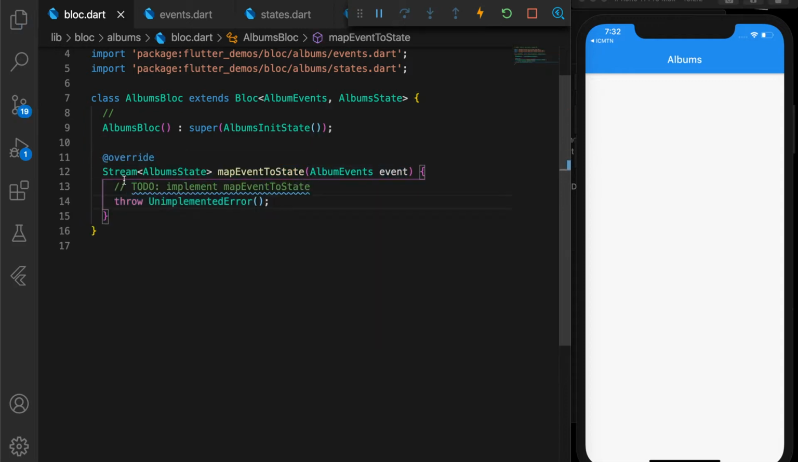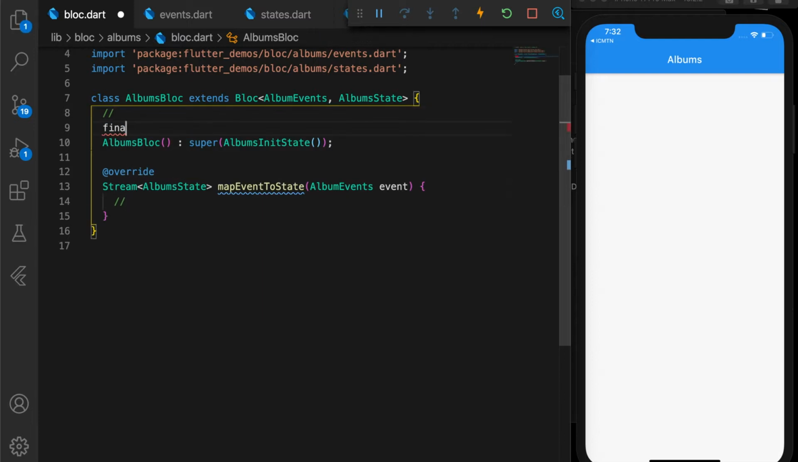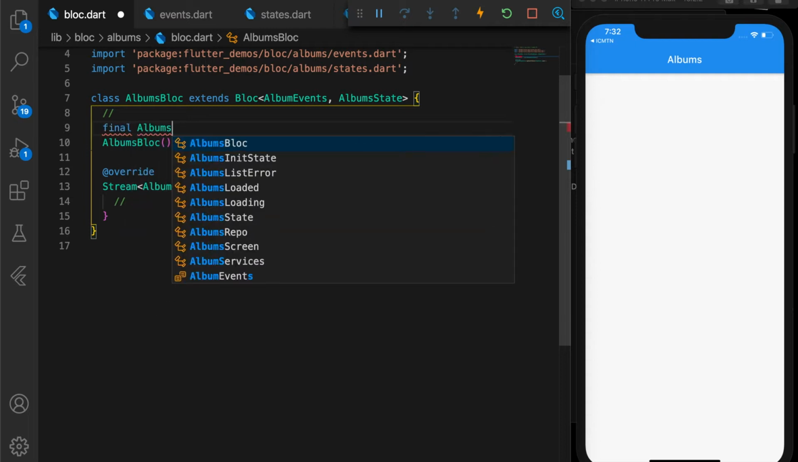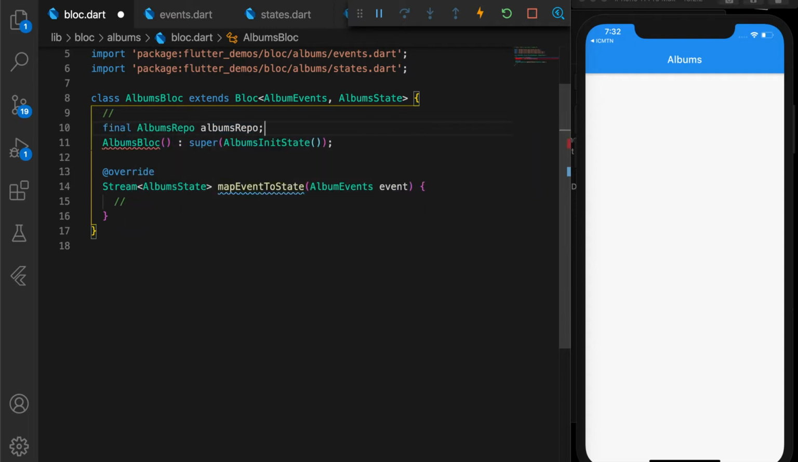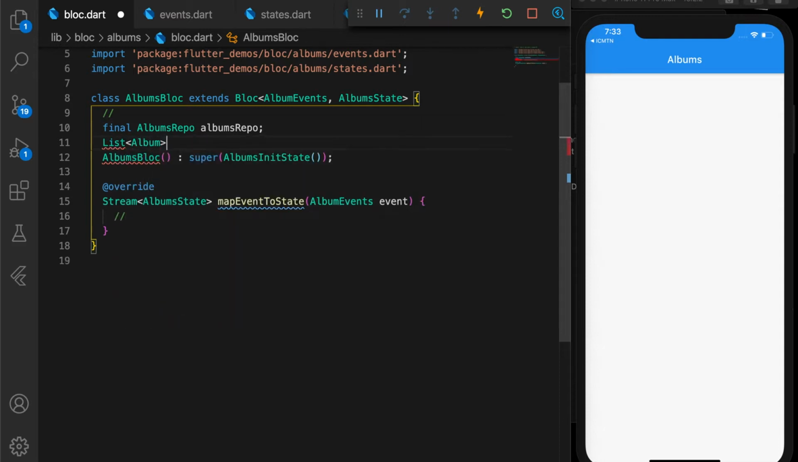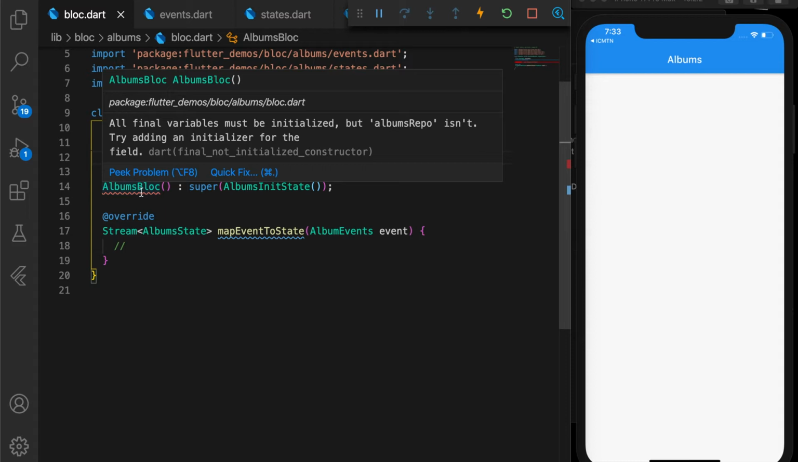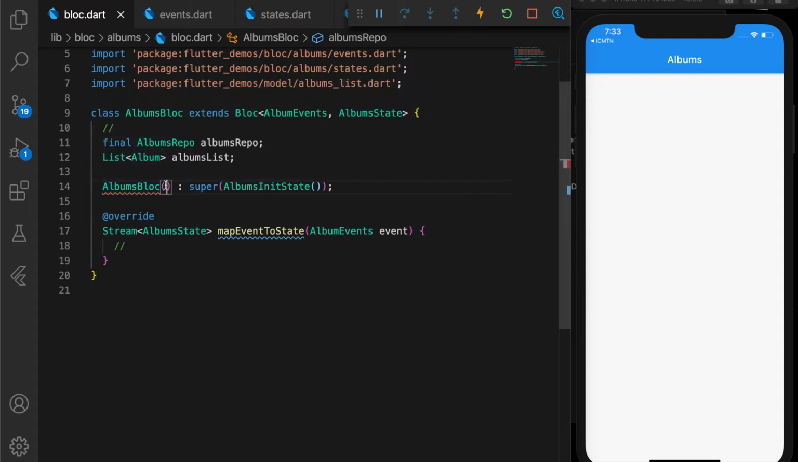Alright, now we have the event here. So when we trigger some event, it's going to come here, and we need to identify each event and act accordingly. So let's declare a variable, final albumsRepo, so that this Bloc will have access to the services, so that it can call and get the data from these services. And add the variable List of Album, this is optional, you can have it inside the mapEventToState as well.